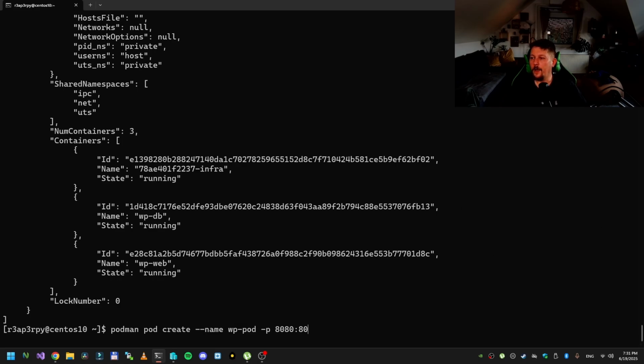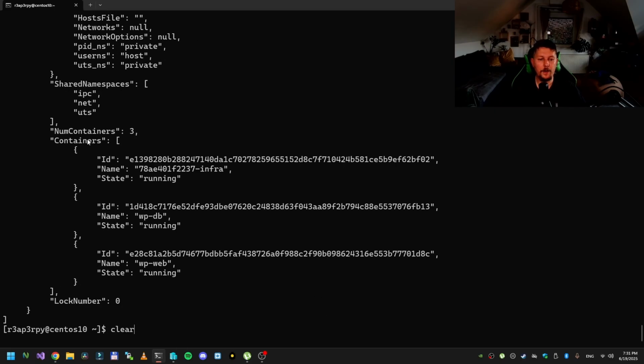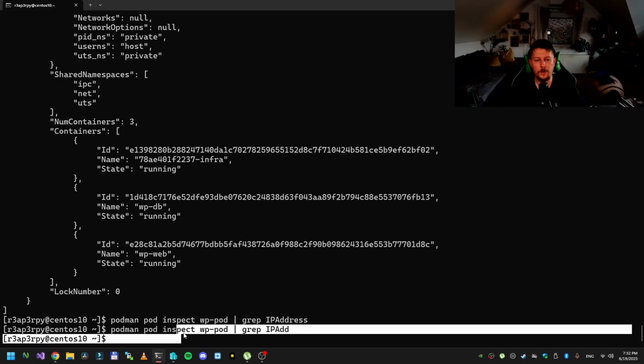All right, we have seen the processes, and if we were to redo this example with a rootful container, then we would have a dedicated IP address as well. So in the inspect, if we grab the IP address, you will see that we don't have any IP addresses.